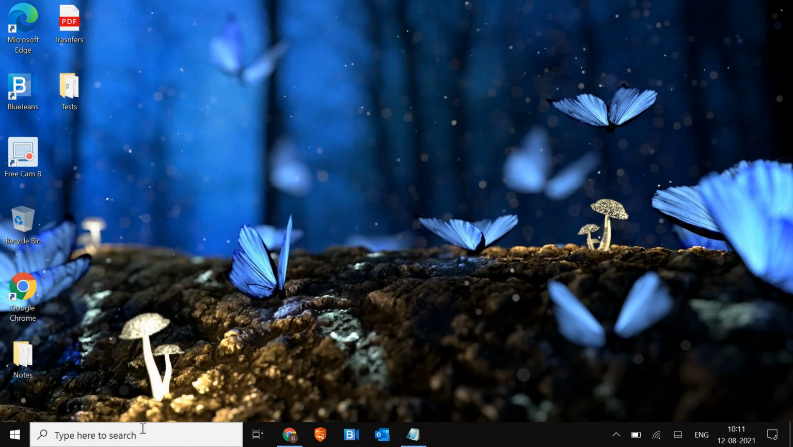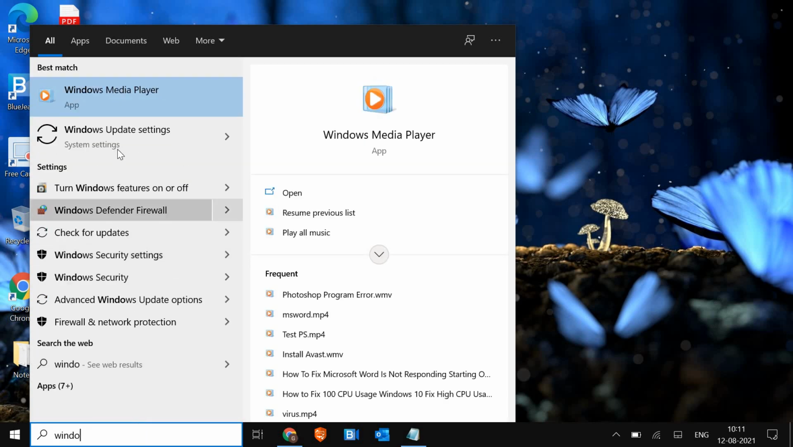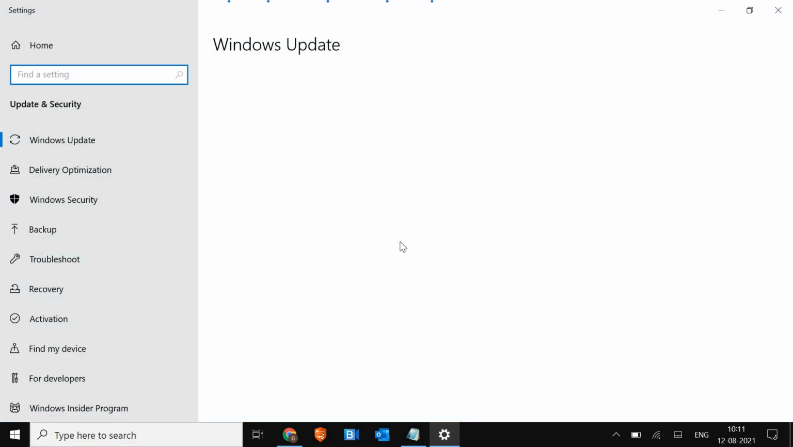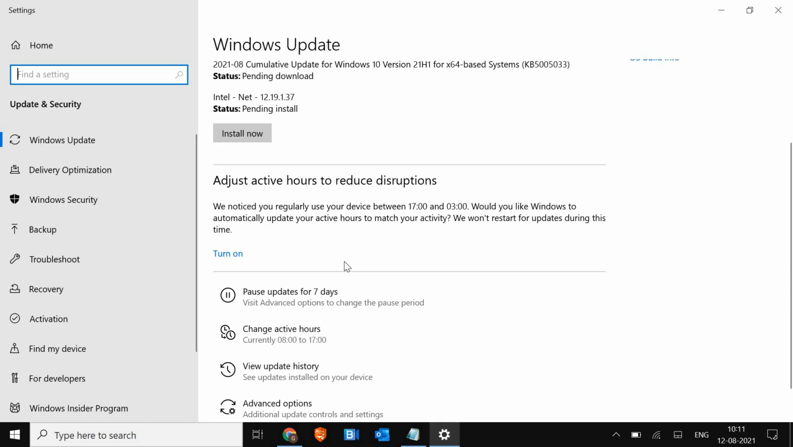So I'll just close this. So it has worked for me, but if it's not for you, then type Windows and you will find Windows Update Settings. Here we just have to click on that and make sure you have all the important updates installed, and try to restart the computer and see if it's working.